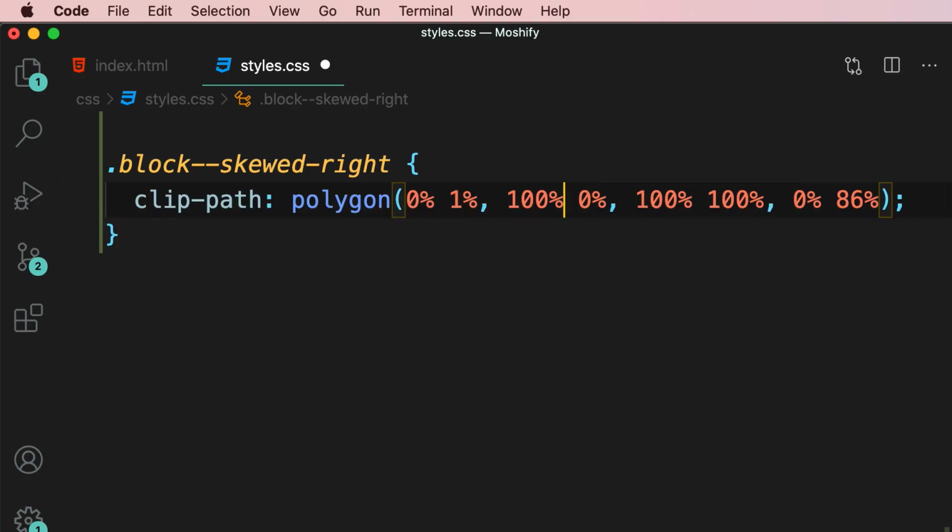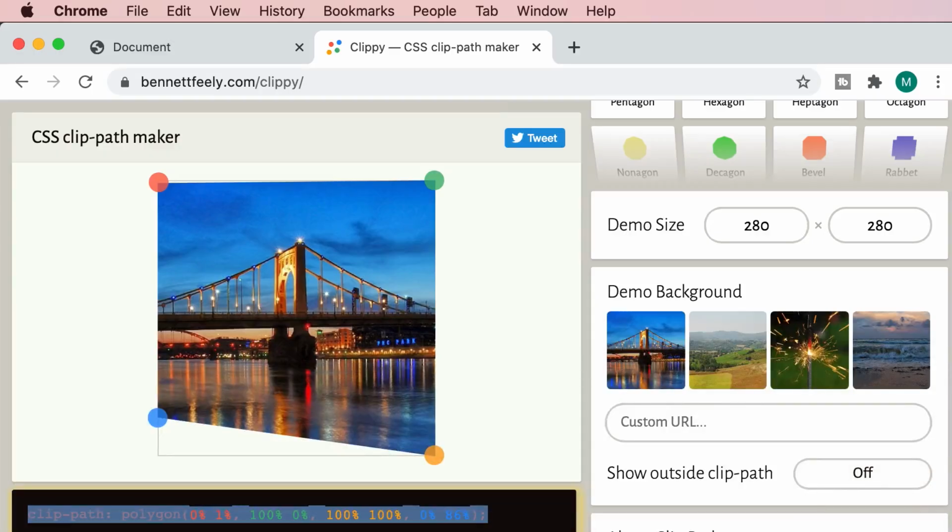Now we need to revise some of these values because our clicks were not quite accurate. So what do these numbers represent? Well, each two combination represents a point. The first number is the X offset, the second is the Y offset. So we want to start from the top left corner of our block. That is 0% and 0%. Then we want to go to the top right corner. So for the X offset, we're using 100%, and for the Y offset, we're using 0%. Great. Then we want to go to the bottom right corner of our block. So 100% and 100%. Great. And finally, we want to go to this particular point.